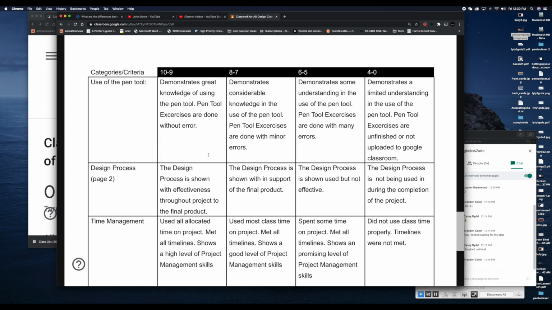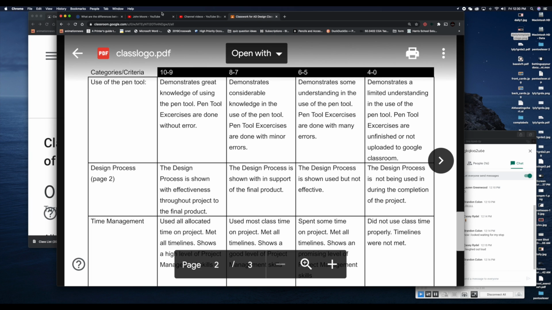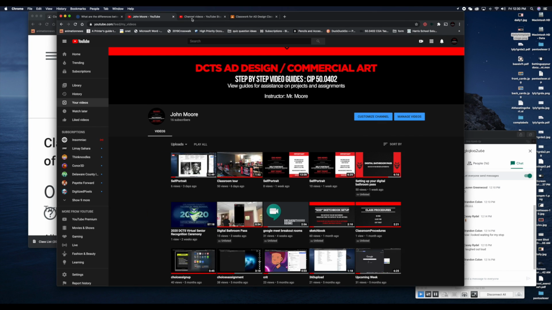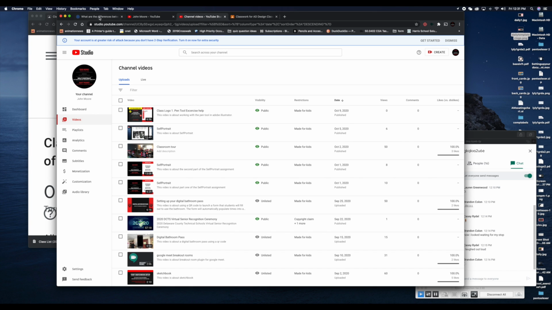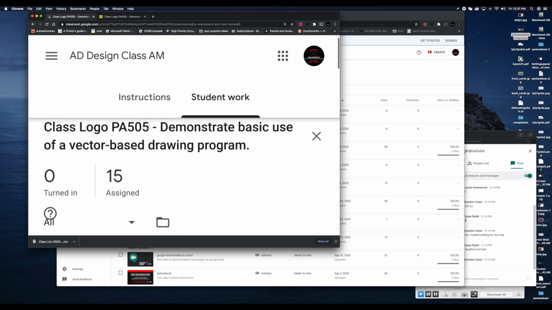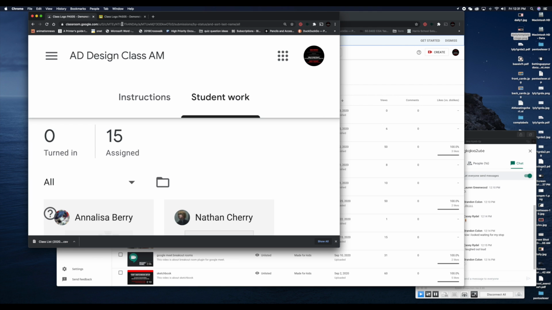I think if not, I'll send it now. But there's a file that has the pencil exercises. Download that file first. Do that first. Then you can move on to creating the class logo. The videos are also linked in there. So let me send it out now.